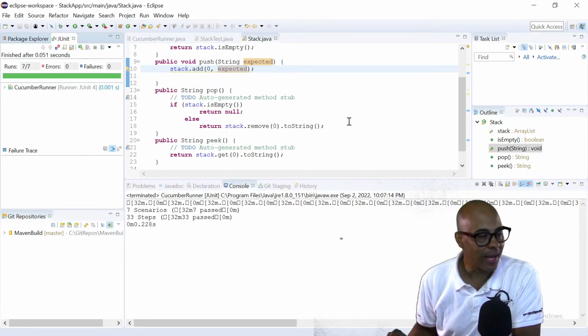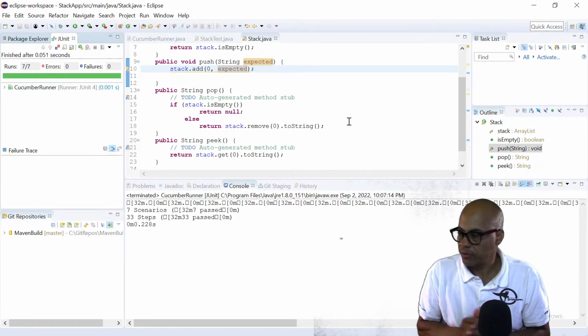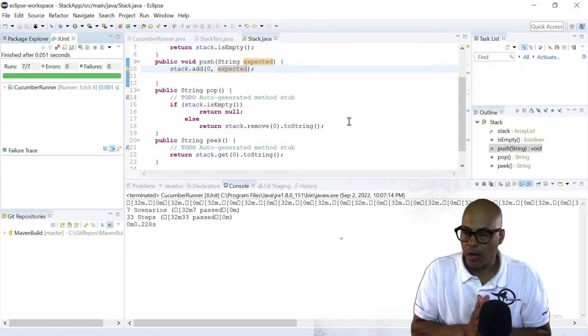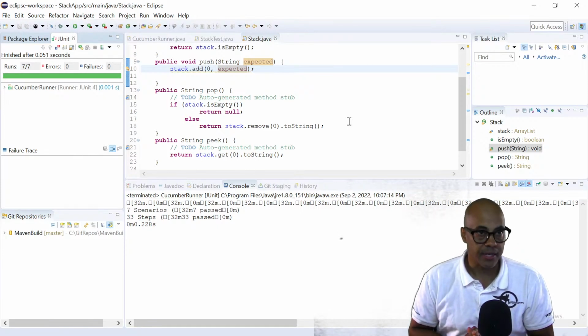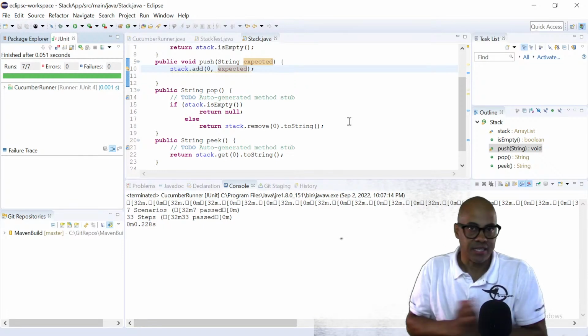So there you have it. That is Cucumber in a nutshell. Running our Cucumber automated acceptance tests in our Maven project inside of Eclipse.